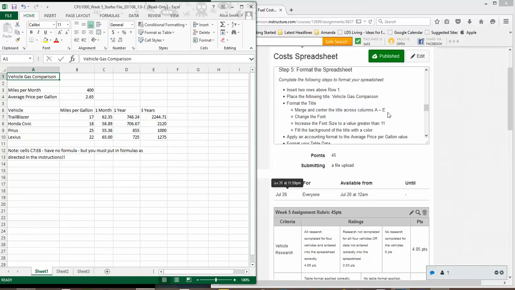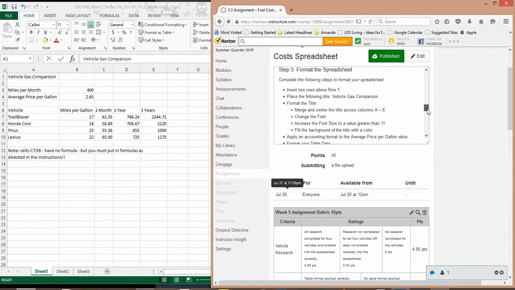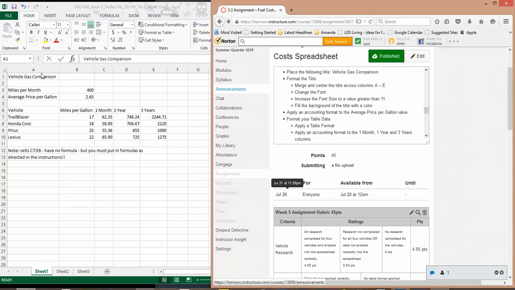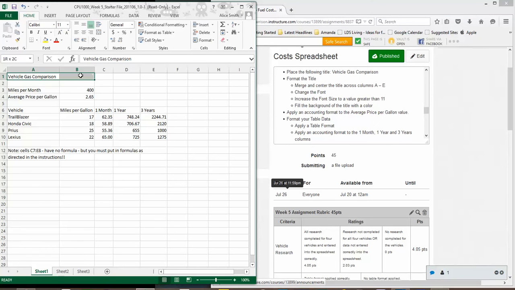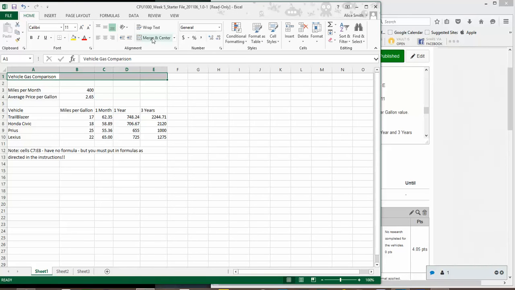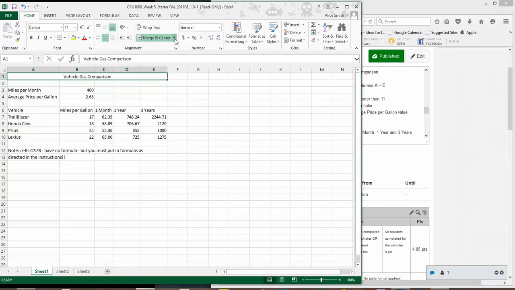Merge and center the title across columns A through E. So you have to highlight, left click and hold, A through E, merge and center. Because I have this reduced, you can't see the words that say merge and center, so let me show you. See merge and center, there's also the graphic that goes with it. So I just clicked on it and it merged and centered. There's also other ones down here that you could use if you needed to.